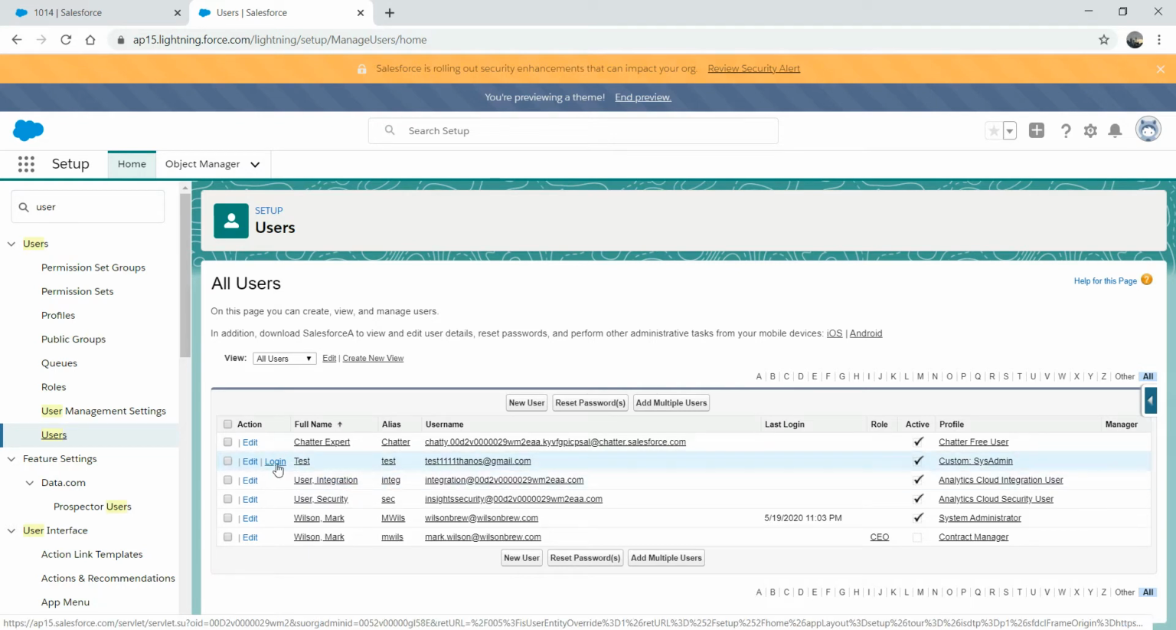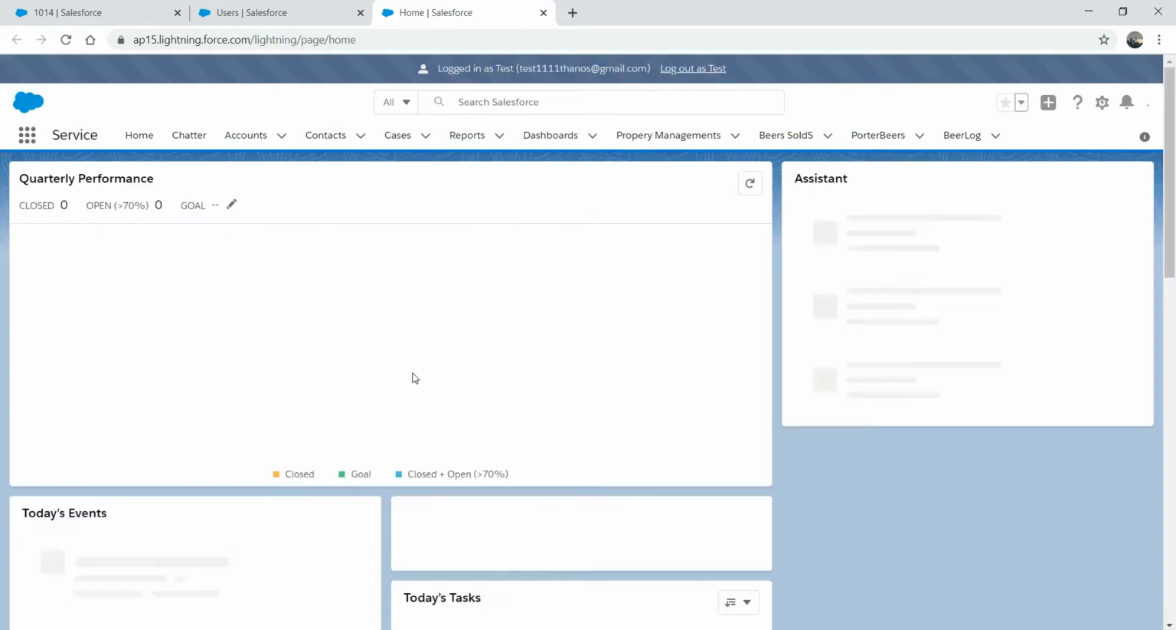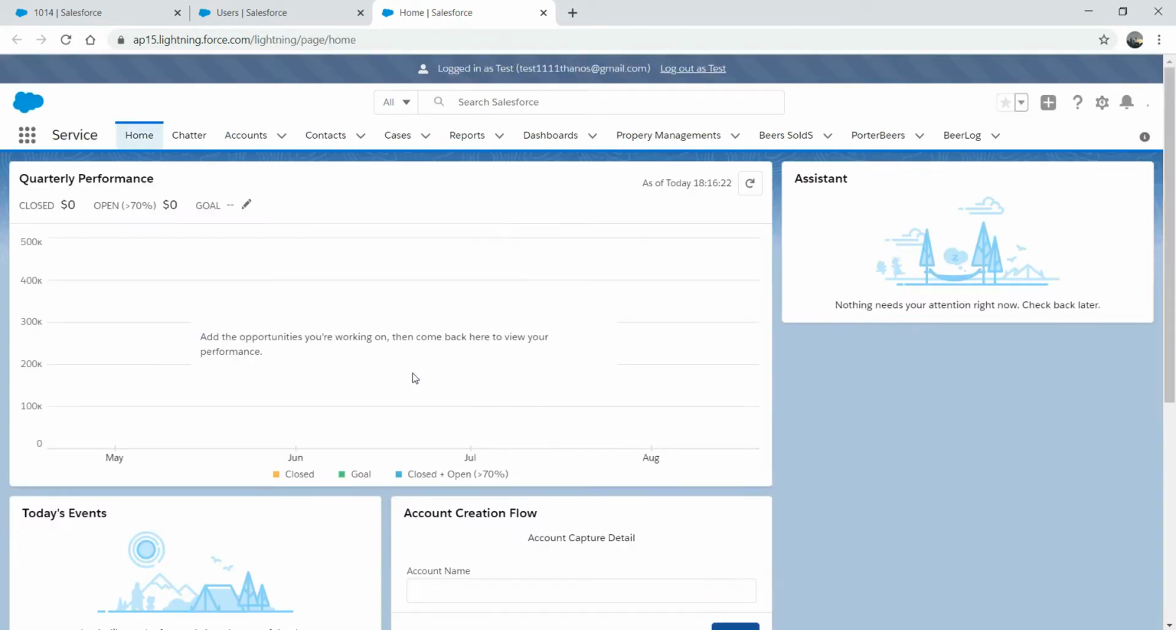Right, so go to login. It will actually log you in as a test user. This is one of the cool features I like about this login option. You don't need to ask a specific user for the username. Okay, cool.